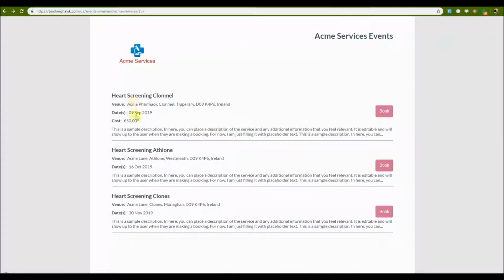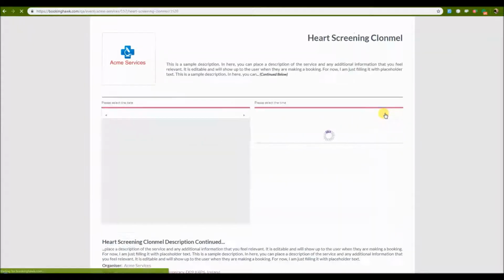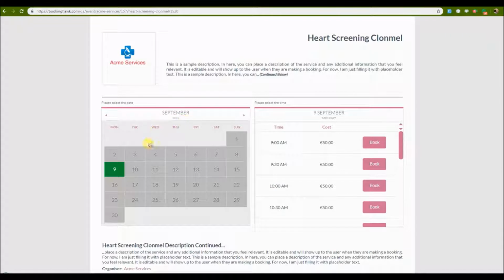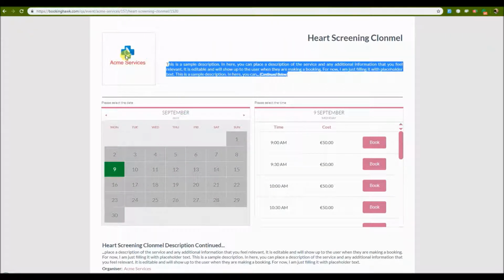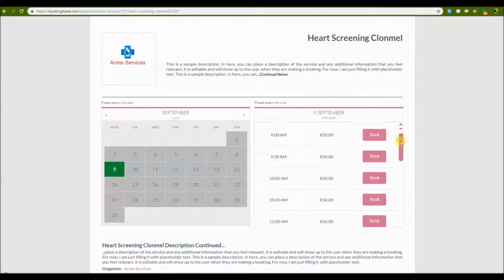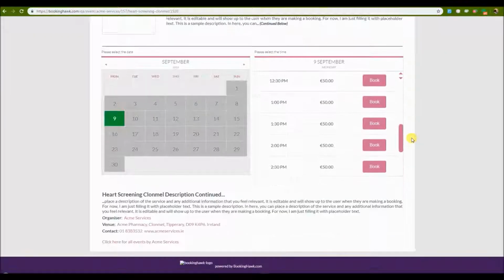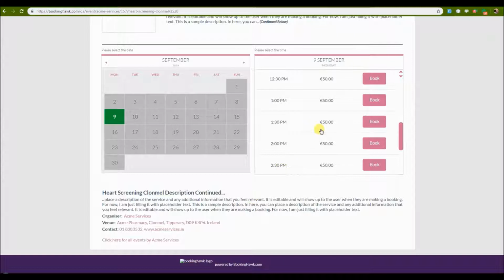So you can see they've got events coming up in September, October, November. A client can see the address of each event, and if they wish to see more information or book, they click the book button. When they're brought to this page, they can see the days that the event is on, they can see a description up here, they can see your own company logo. The client will then go through the available times and select one that suits them. If they don't see the time that suits them, they've got your contact details here.